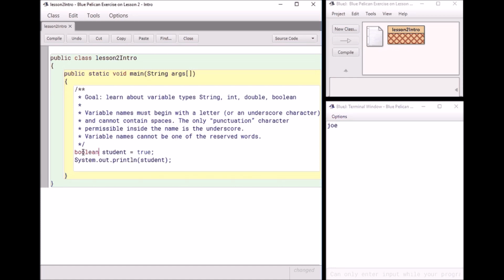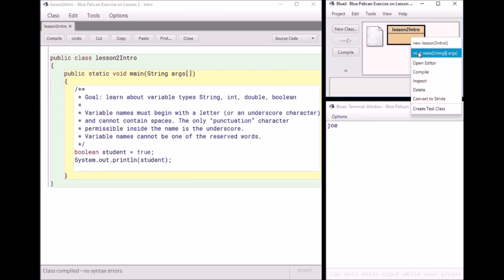And I've made this Boolean value. Remember, Booleans are things that are true or false. I've made a Boolean called student, and I've assigned it the value true. Notice no quotes around here, and now I can print out student. I'll compile this, and I'll run it, and there we go, true.